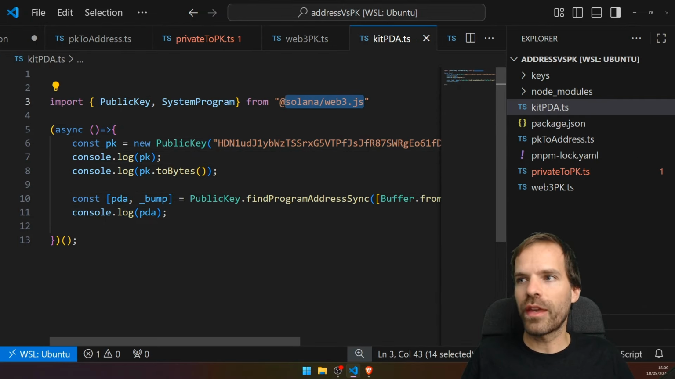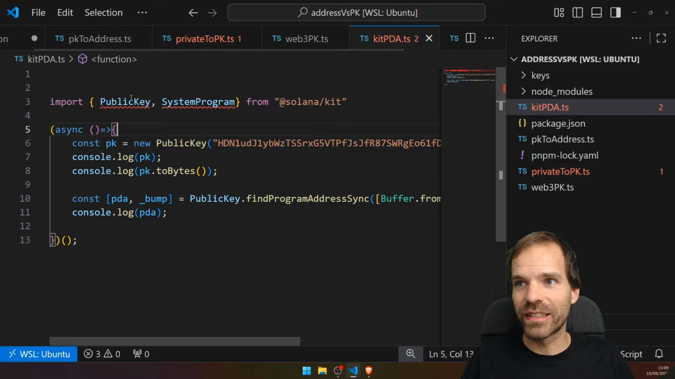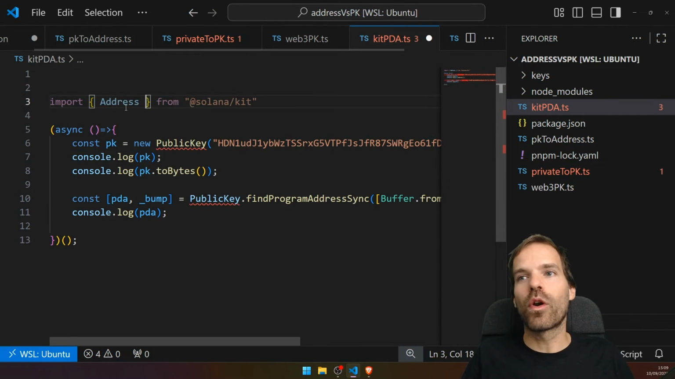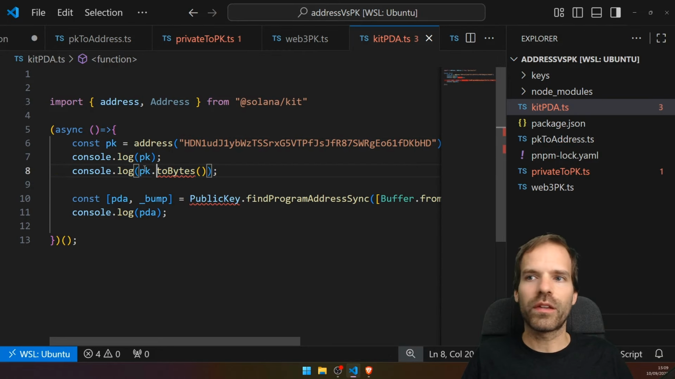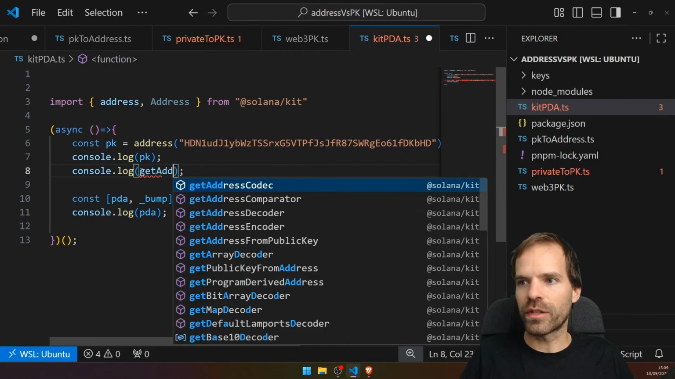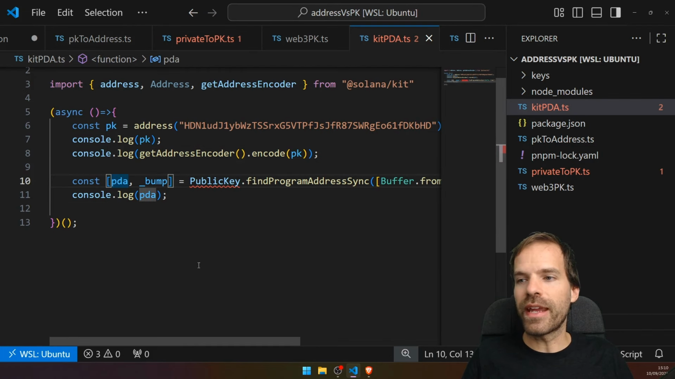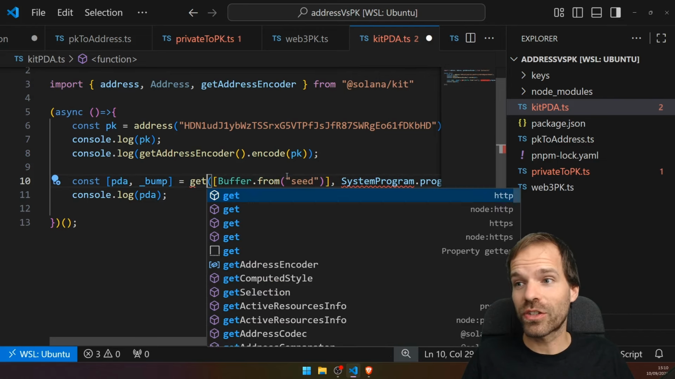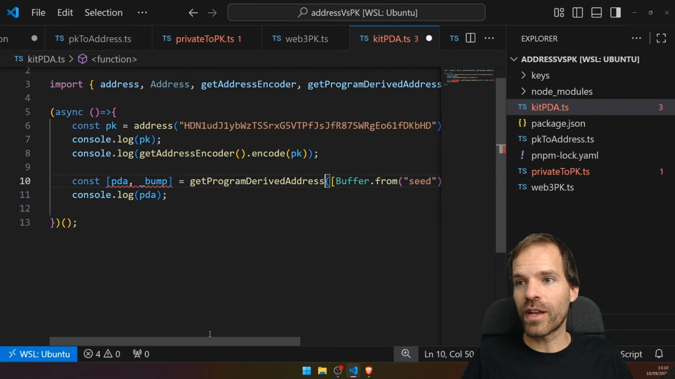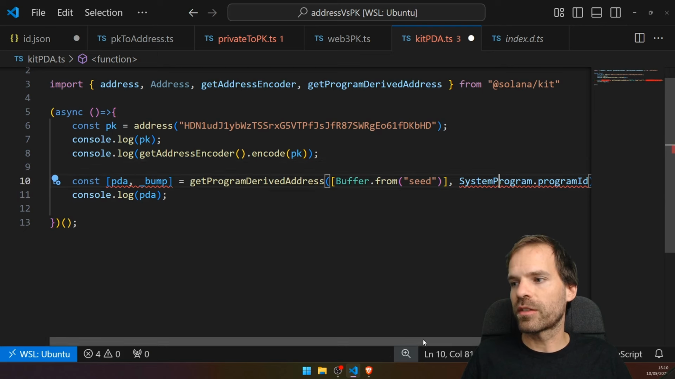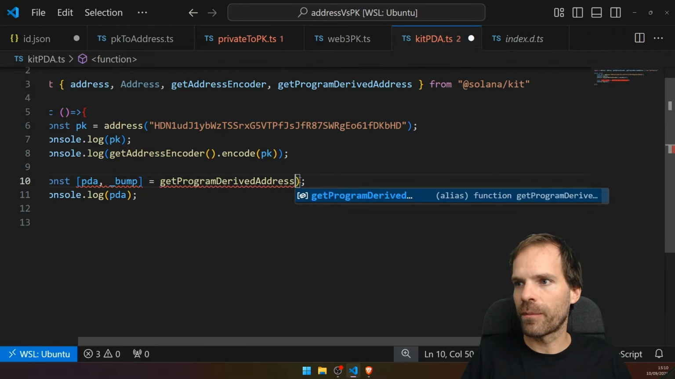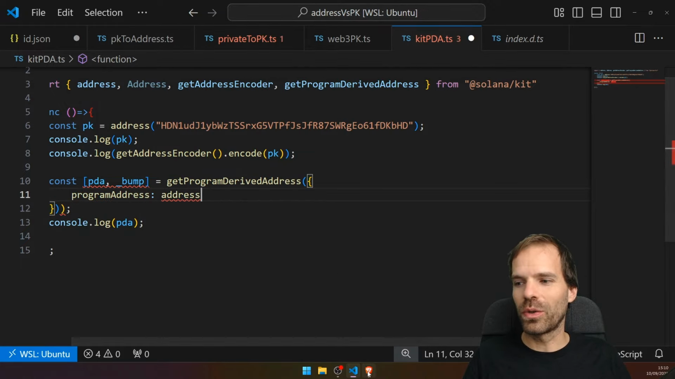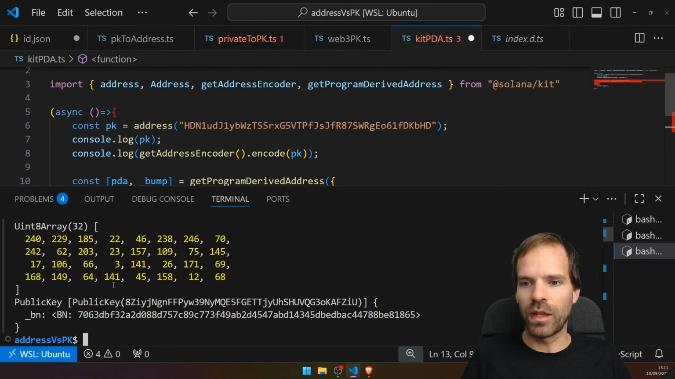If you would do the same thing with the Solana kit, then you won't have PublicKey anymore, but you'll have address. So the PublicKey you would do with address, and to get the bytes you would use an address encoder. And the PDA, this is not in PublicKey anymore, this is just getProgramDerivedAddress now. And if I wanted to do the same thing with the system program and that same seed, here it would work like this, that I say programAddress. I could either hard code it, or I would need to import Solana program system.